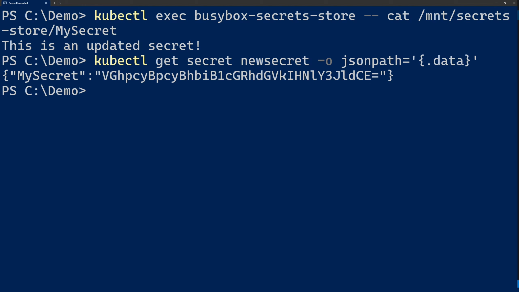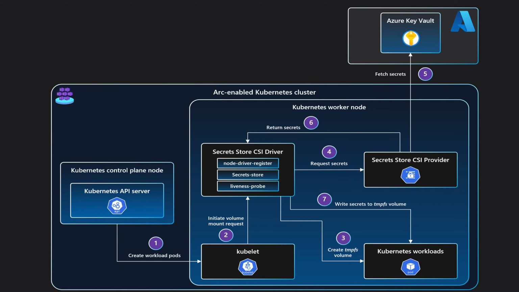This is the end of the demo, but there's one more screenshot I want to show you to recap what we did today and how this whole synchronization process works. To recap, today we created a Kubernetes cluster, then a Key Vault, and then we installed the Azure Key Vault Secrets Provider extension on the Kubernetes cluster. After we started a pod, we had this workflow.